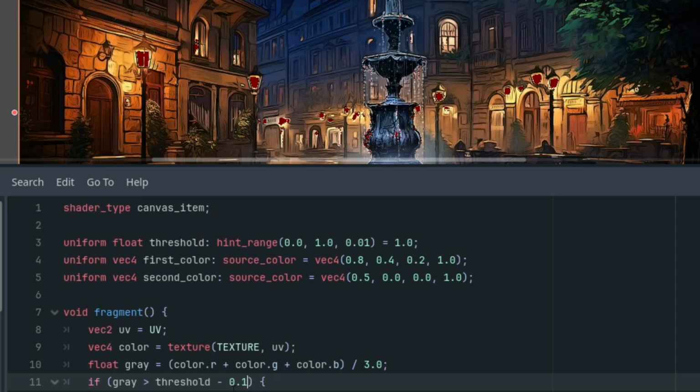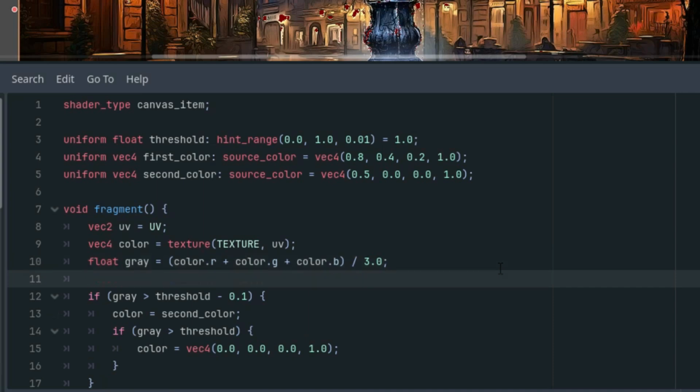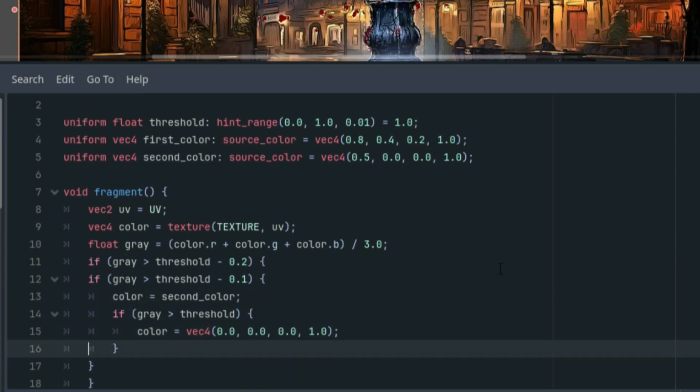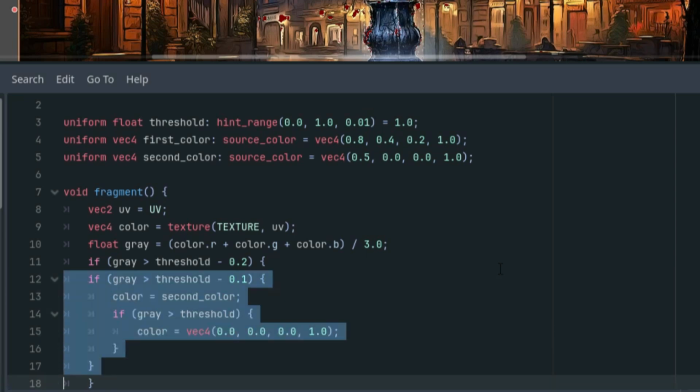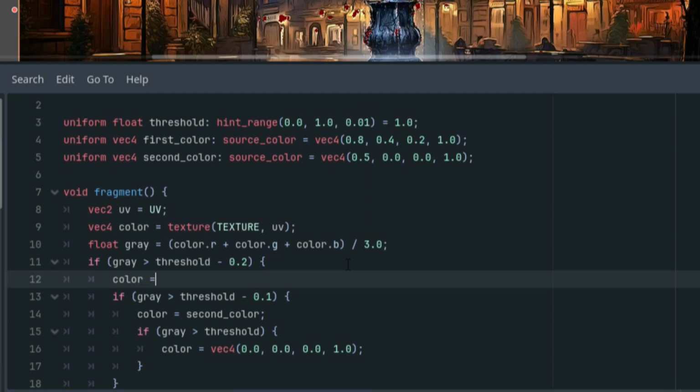But first, let's add the orange color. So, just like before, I will add another condition to wrap the conditions we already have there. If gray is greater than threshold minus 0.2, let's create this part and again fix the indentation, and we need to add color is the first color.